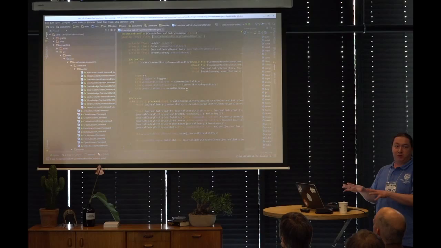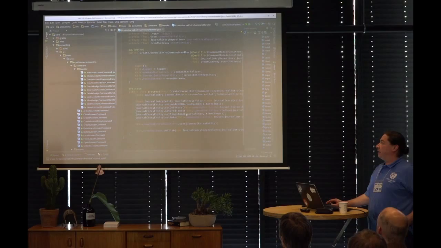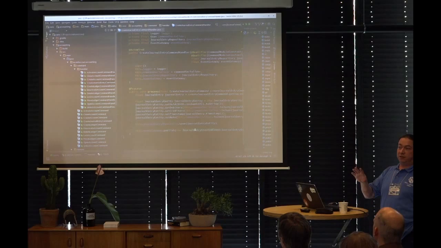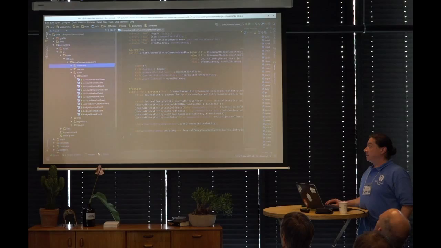What happens is that I create a journal entry entity, which is a Cassandra entity. I set a few things, I store it, and then I publish a journal entry created event. Straightforward, that's all I can do. So Cassandra in this case is really my place for storing journal entries. Once I finish that, I simply fire an event and say, hey, I created a journal entry, whatever you want to do. So let's look at journal entry created.